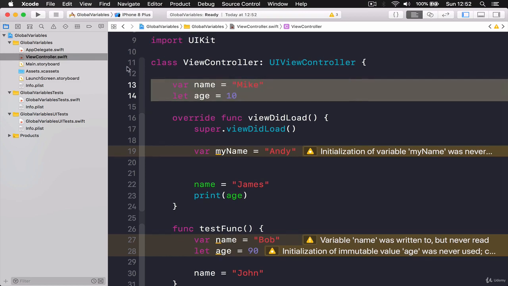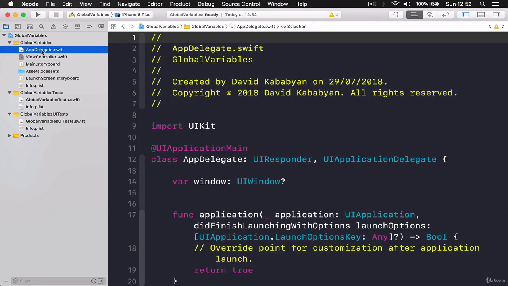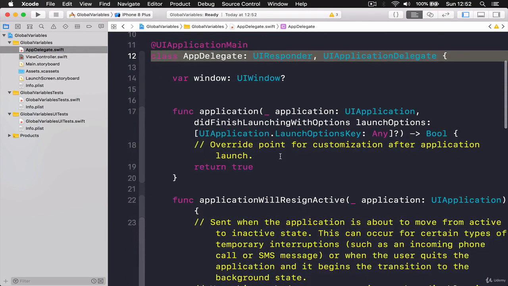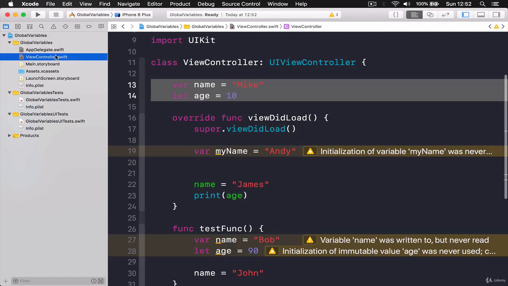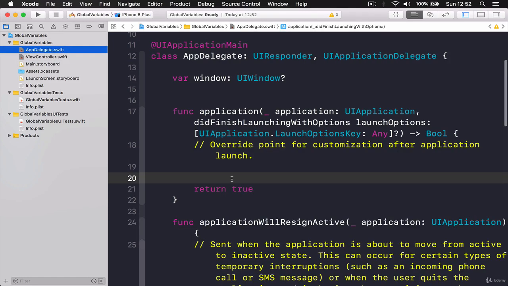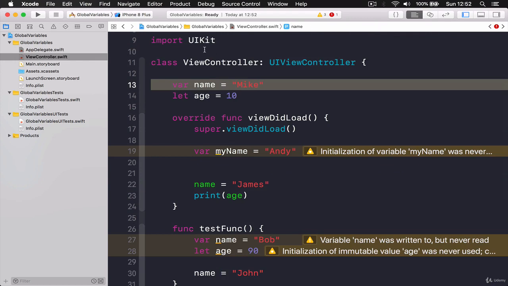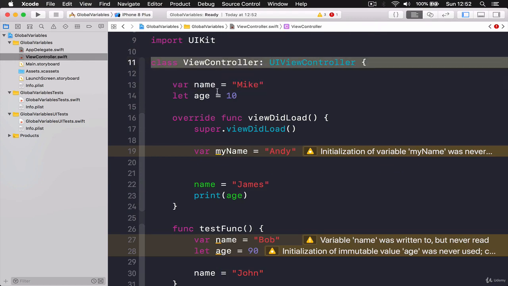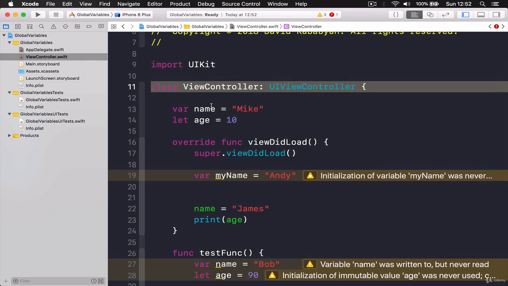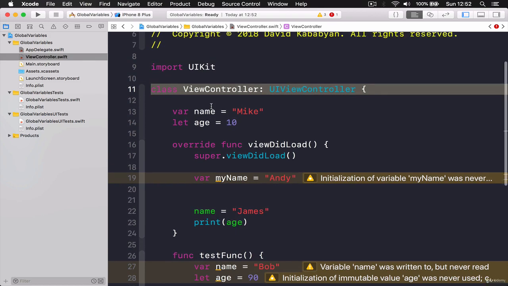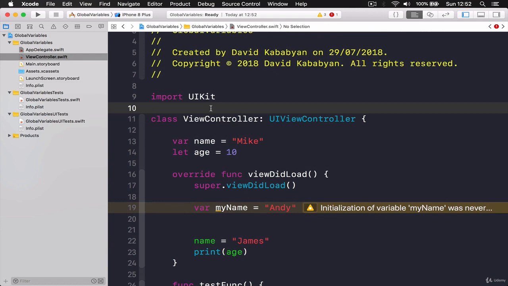But for example, if I were going to my app delegate, which is another class, as you can see here, and if I try to access one of the global variables, for example name, if I say name equals, let's say, Mike, this is not going to work because there is no such variable inside my app delegate. The name here is a global variable for my view controller class only. So if I want to have a general global variable for all throughout my project, what I could do is put this outside of my class.